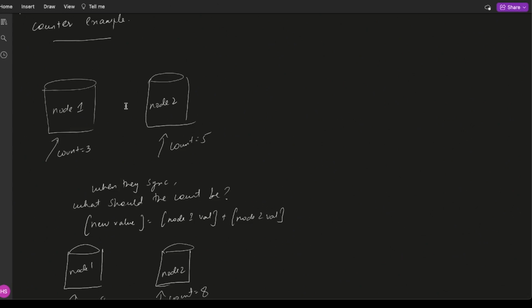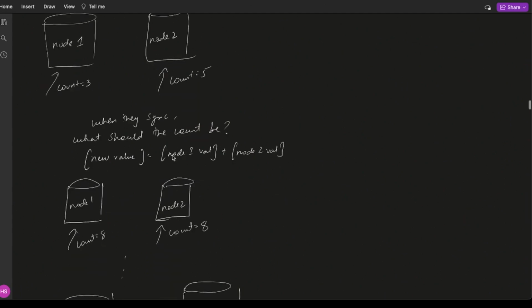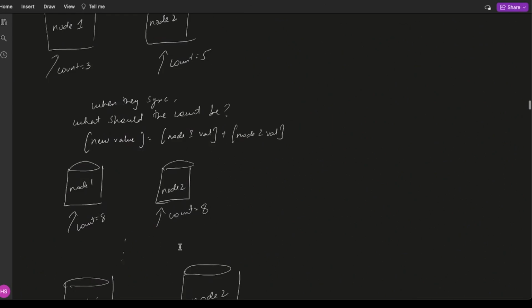Let's say you have node 1 and node 2. I click on increment 3 times, and those first 3 requests go to node 1, and then after some time I click on increment 5 times and it goes to node 2. So node 1 will have count as 3, node 2 will have count as 5. After some time, they'll replicate. Now, what should the end outcome be? What should the final value of count be across both these nodes? It should obviously be 8. So the new value should be node 1's value plus node 2's value. So now it's 8 and 8.